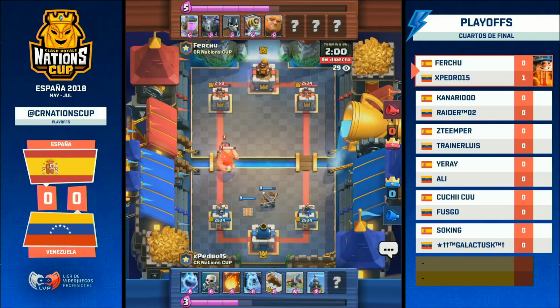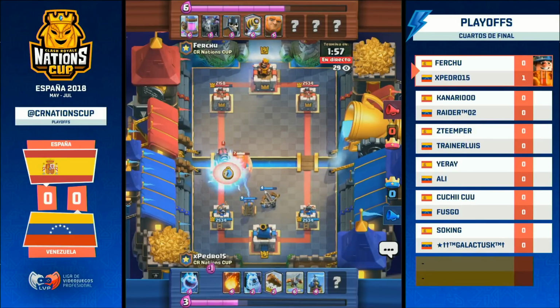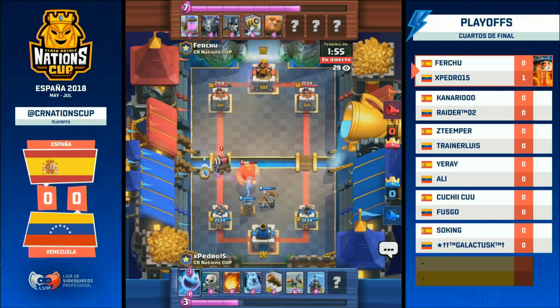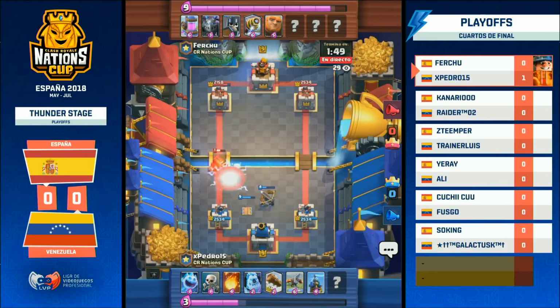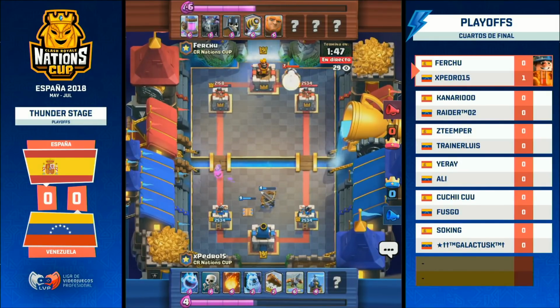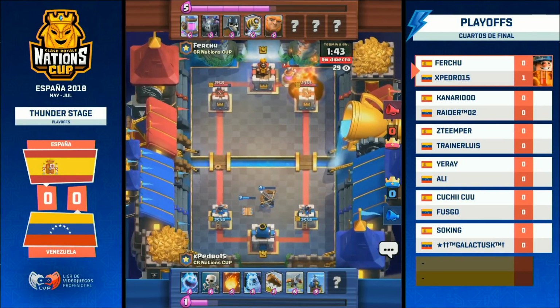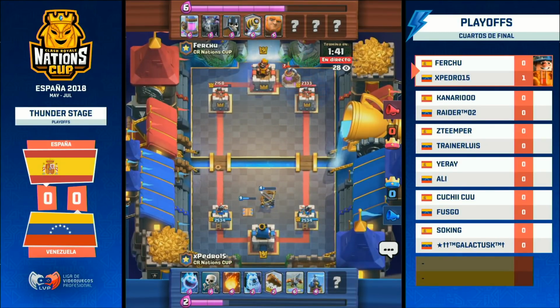That's going to be able to focus on that Giant and take it down a little bit faster, but we're going to see how he deals with this Sparky in the back. But Pedro doesn't have anything to reset that Sparky. He doesn't have a Zap. He doesn't have an Electro Wizard. So it's going to be kind of complicated, to be honest. Yeah, he has taken it down there with the Expo. I think just with the use of his Skeletons plus the Ice Spirit as well, it's probably a good trade for that Sparky.